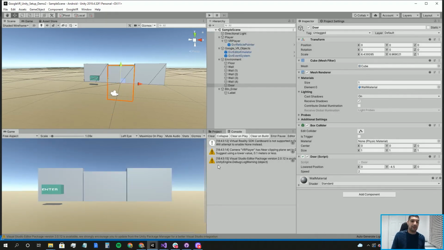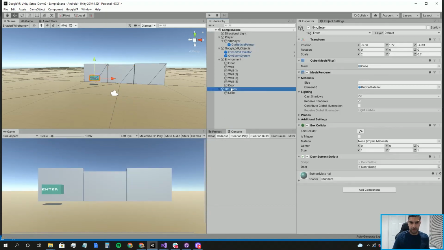Door's opened. Now we need to do the same thing for closing the door. So let's get the button, duplicate it. It's got a different name and it's got the same tag. But if you notice, the name incremented with a 1, the tag didn't. So that's one of the reasons you want to use tags. Let's call it button exit. Okay, so we're going to make a new tag called exit.